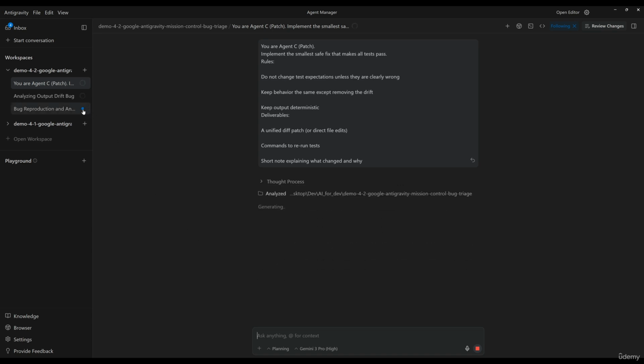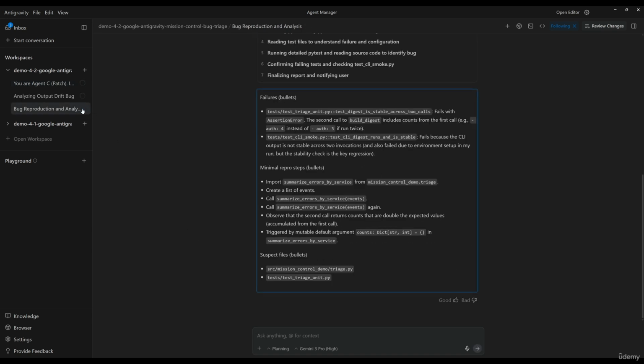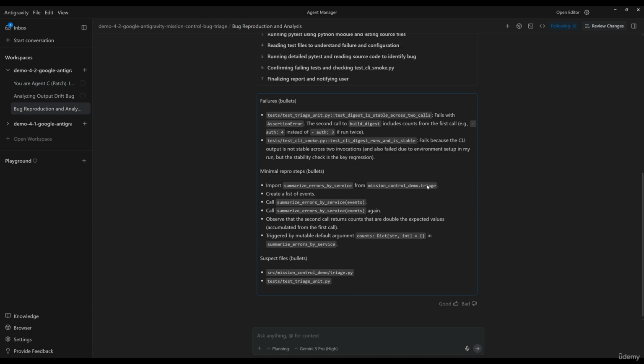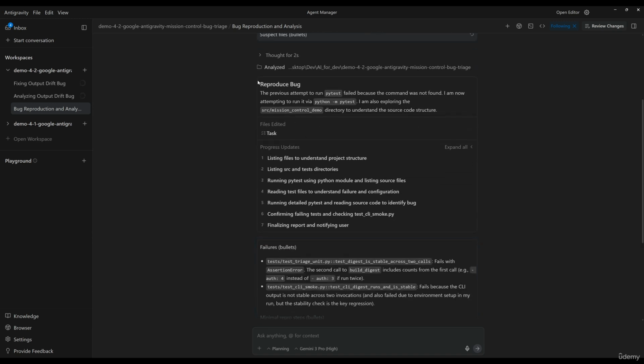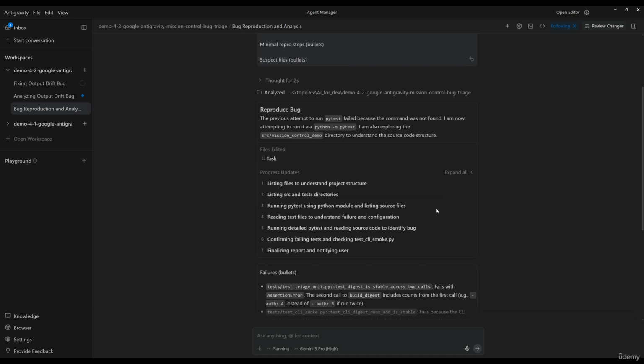Let's hop over to this one. The blue means it over here, we're done, and we can actually review the steps. So this was the bug reproduction. This was agent A, which we prompted, and it analyzed the results. Again, you can click on this and it will show you the thought process. And again, you can expand this. But here we're just looking at the high level summary.